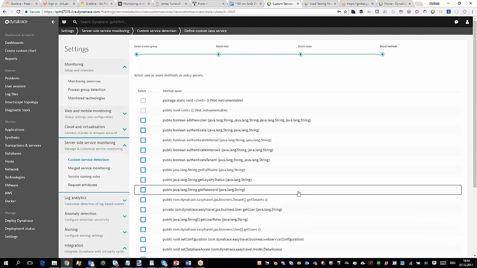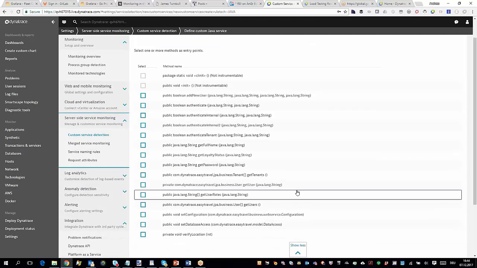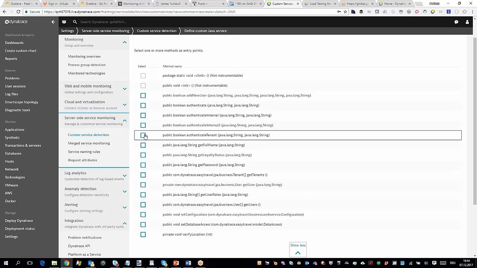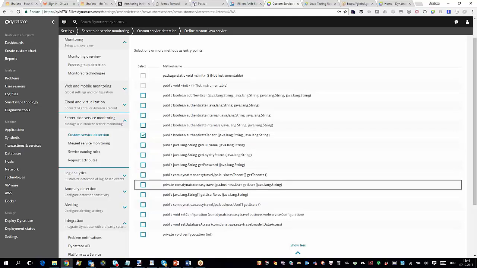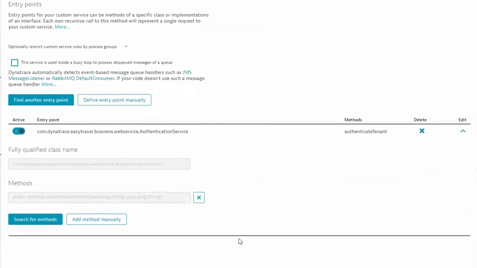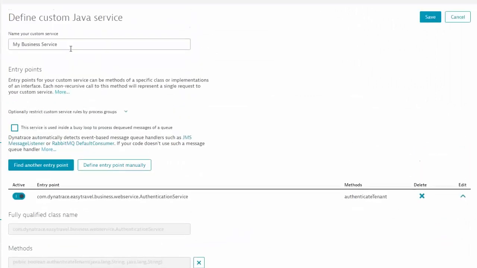I can see every single method that is exposed, and maybe we want to treat a certain method as a logical service. For instance, I could say every time authenticate tenant gets called, then Dynatrace, please show this as a service, even though it is within a big monolith. And once I've configured all of this, maybe I should not call it my business service, but my tenant service, because I just selected that method. Save.